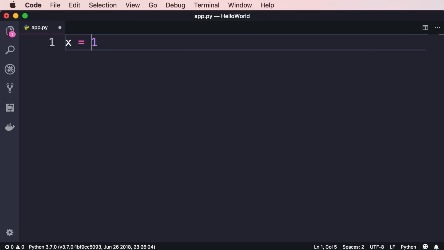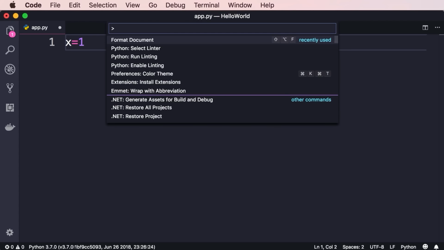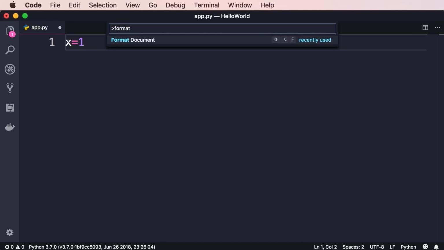Now, since you're starting out with Python, you probably don't know these rules. So let me show you a tool that helps you automatically format your code. Let's revert this back to its original state. Now we need to go back to the command palette. Remember? It's right here under View, and the shortcut is Shift, Command, and P. Here, if you search for format, you can see this command, format document.